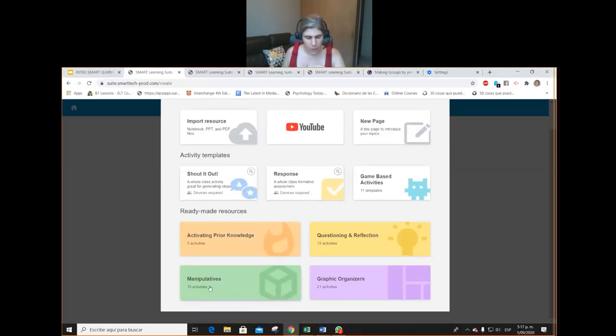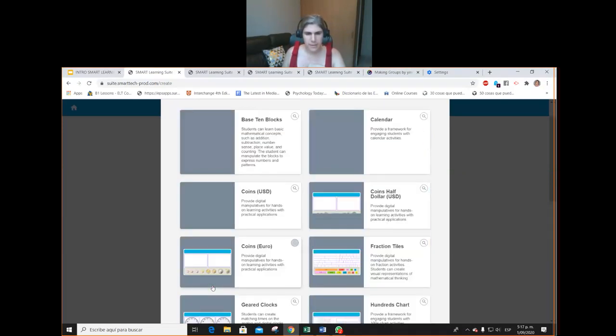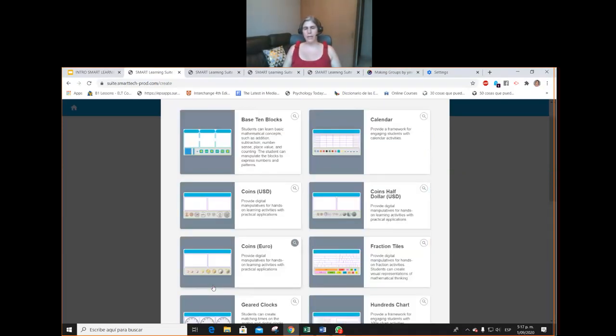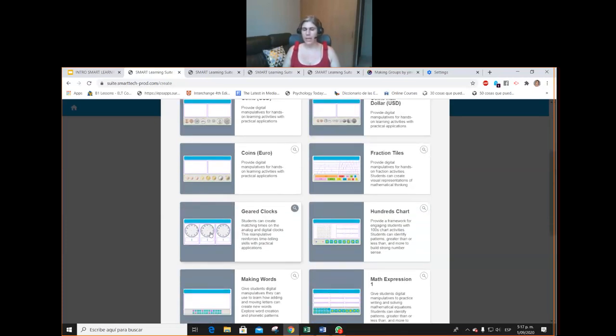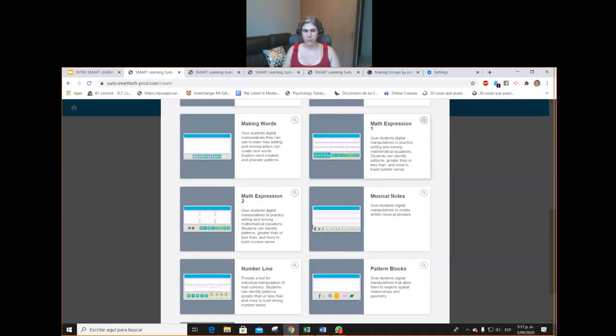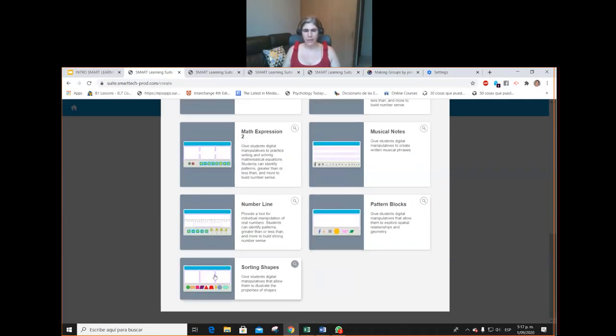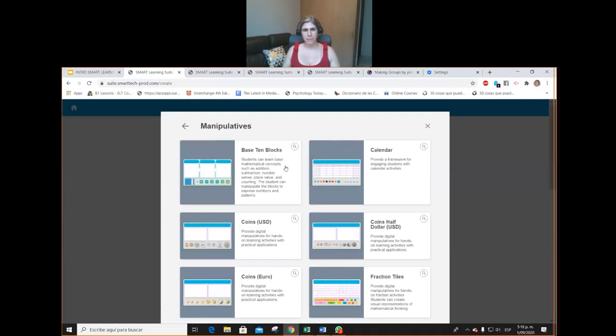This one that is called manipulatives has 15 kinds of activities. Not all of them work for English because some of them are for math, but after I explored them, I feel that maybe the calendar one could work. Also the clock, because you could create different clocks for different times, and they will have to choose what time it is. These ones are for math. Here they could sort shapes, and in this one they could create patterns.